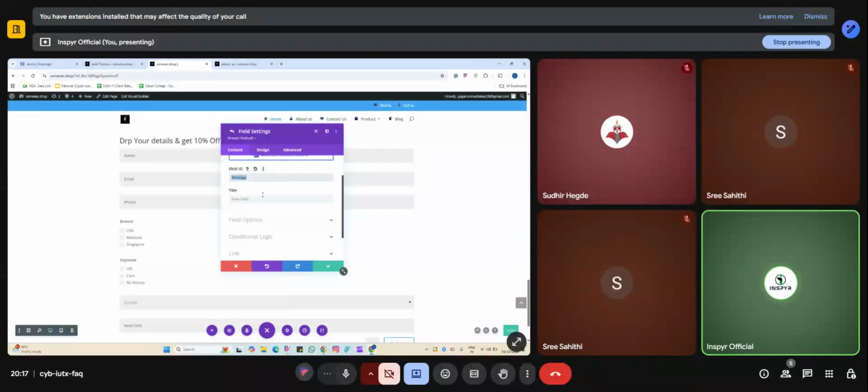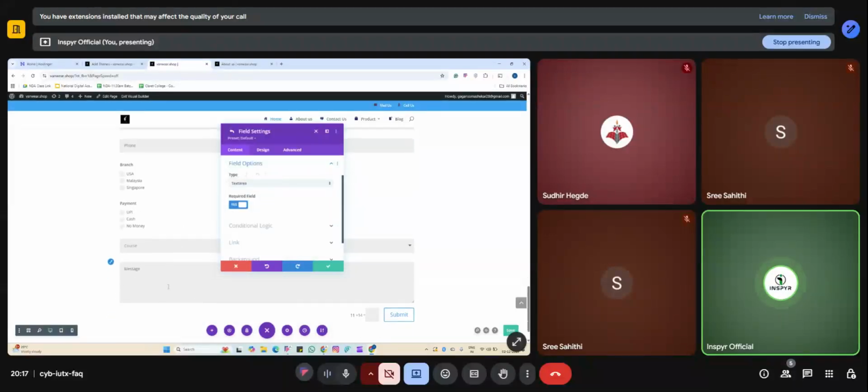The last option is usually a message. Not everyone, but a few people will be interested in writing a story or a message to you. So click on this message option. Click on the field option. We have learned input field, email, and text area. So what is text area? You'll get a big text area like this. People can write a story or ask whatever they have in mind. Clear? Now these are the ways you can use your contact form.